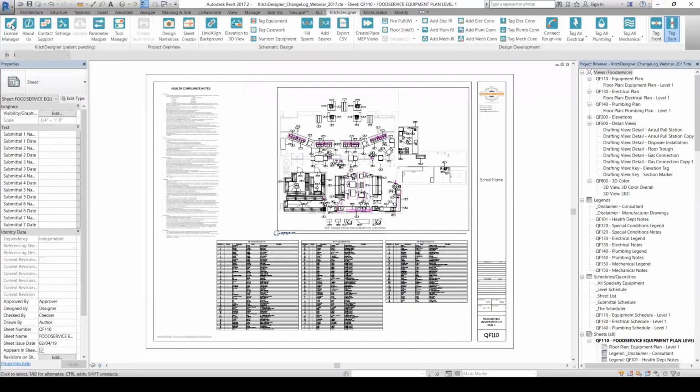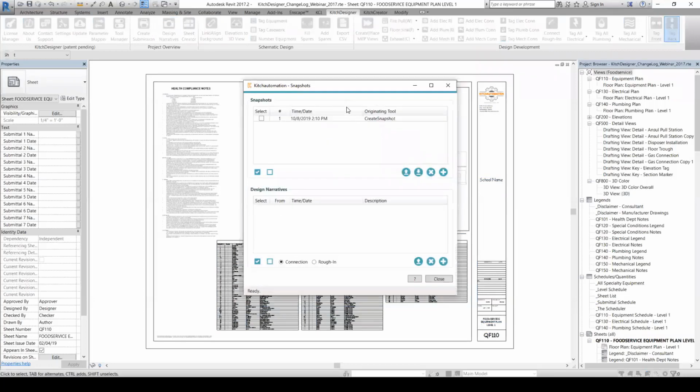So you could exchange this Revit file to somebody else in the company, or it could just be staying in there forever, and just keep an active log of all the snapshots that you've created over time. You don't have to worry about exporting them out to save them after you create them. So open up our Design Narrative tool.